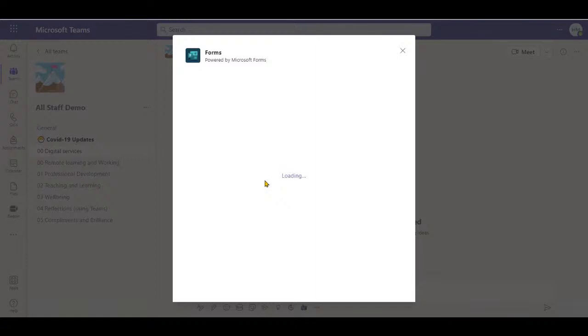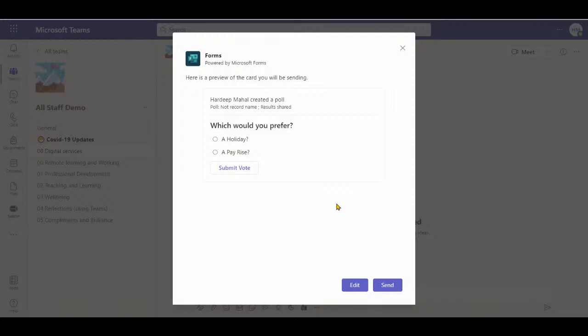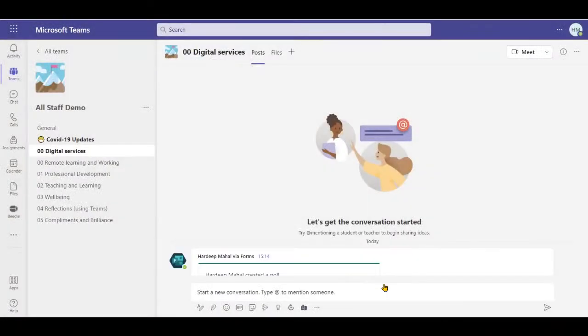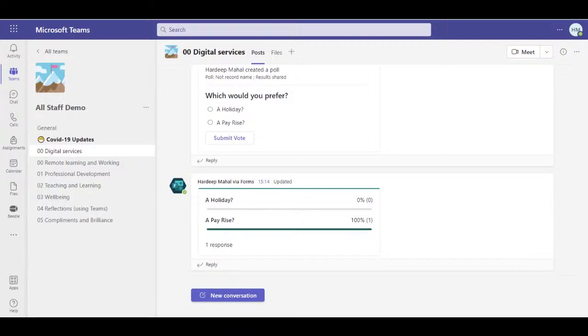From there, you can ask your question, and you can give some options. And once you have done that, you can press Preview, and you can see what the question will look like. The minute you hit Send, it sends to your team to get feedback on a poll. Easy as that.